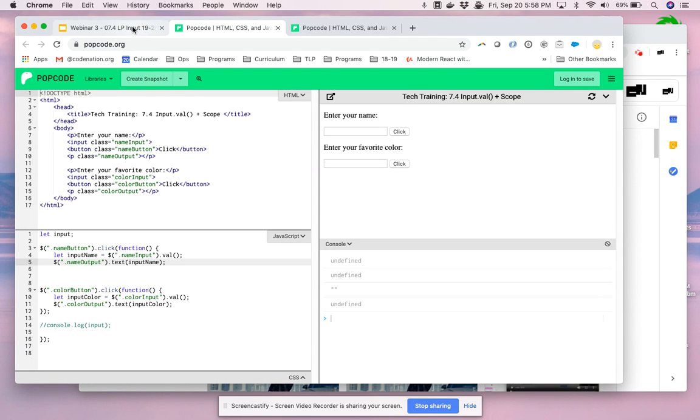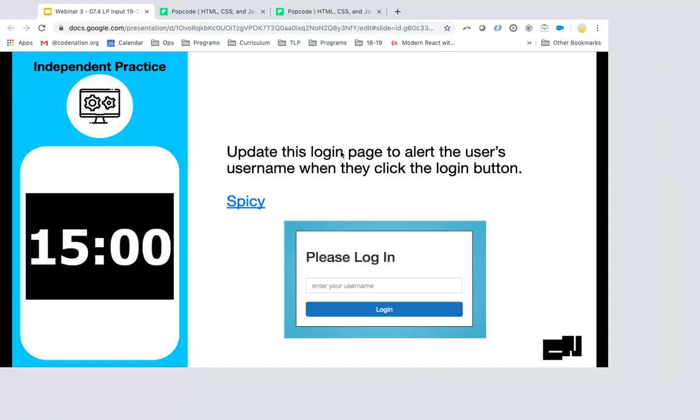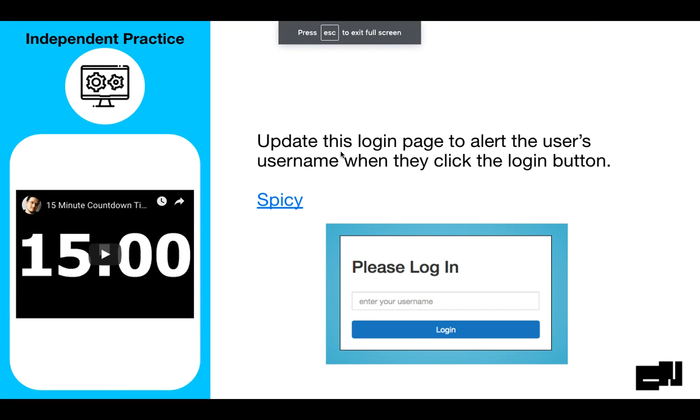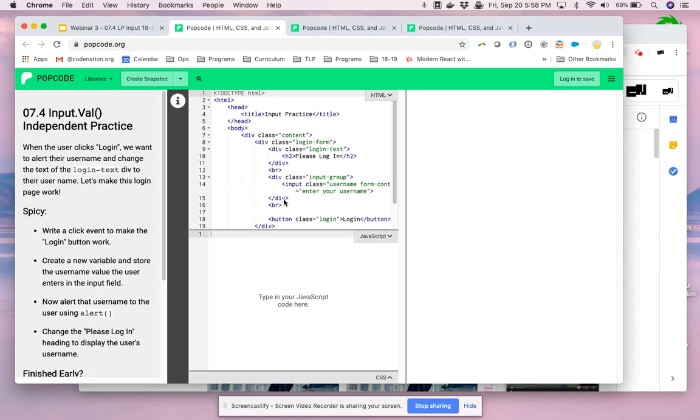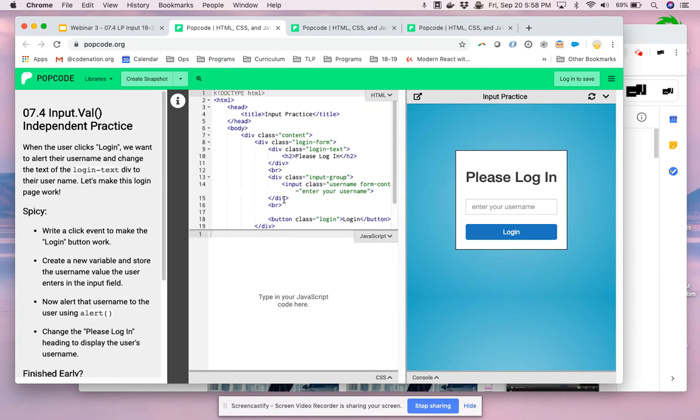All right. Okay. Going back into the regular topic of input.val, I have the spicy version of this independent practice here. Please finish this off so that you can create this page with the login and then turn it in when you're done.